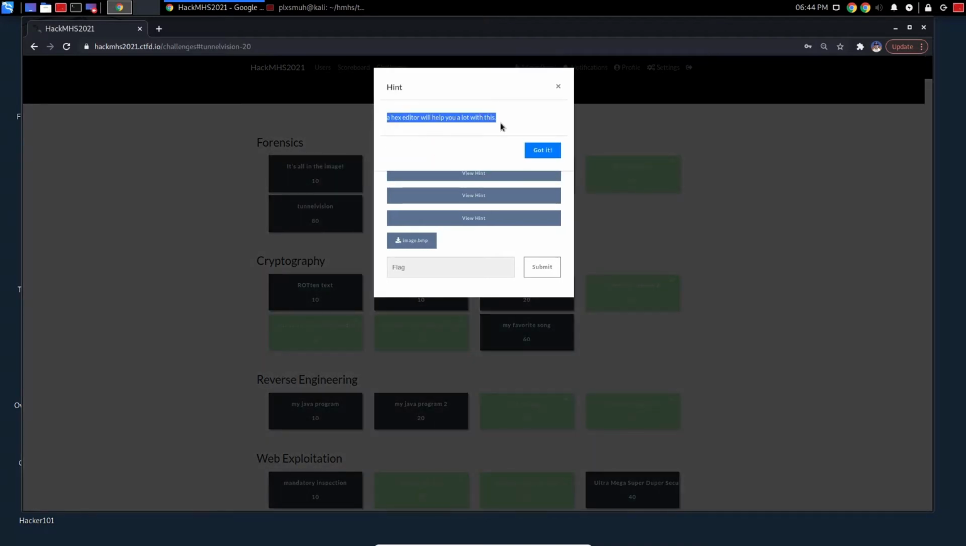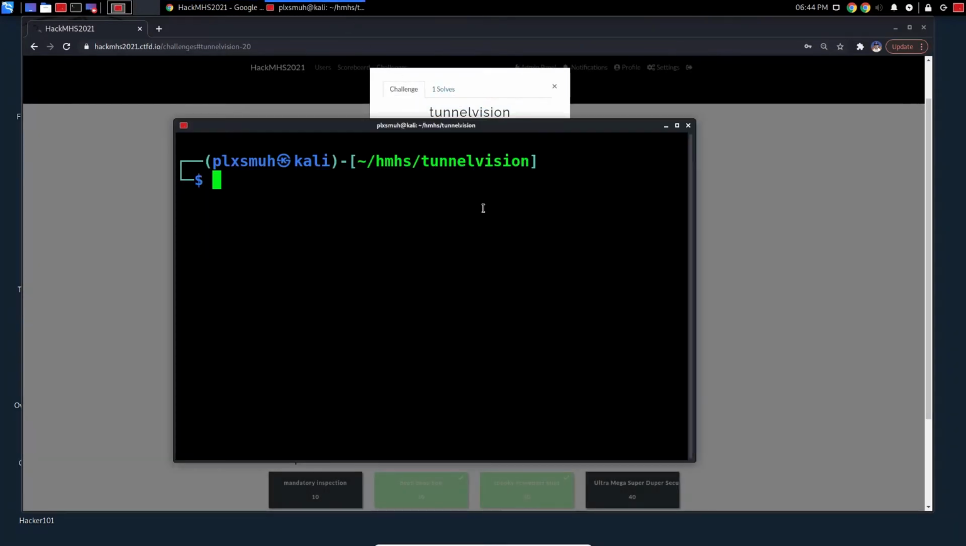A hex editor will help you a lot with this, so we're going to be using a hex editor. Try comparing the data of this image file to a sample bitmap file. And then, how can I resize a bitmap image in its DIB header? So I've already gone and taken the liberty to download this file. We have it right here. Let's just go ahead and see what it looks like.